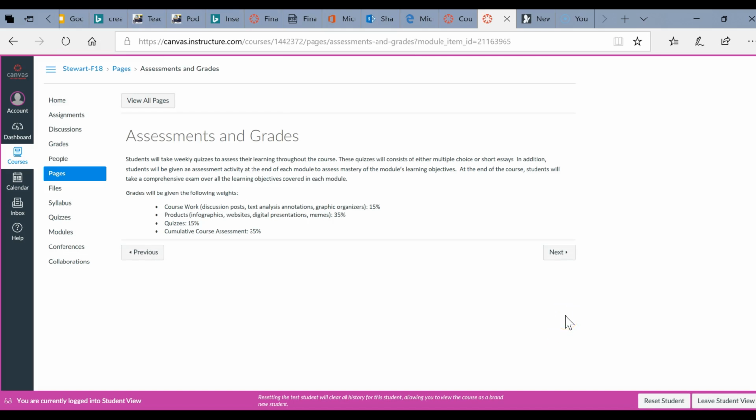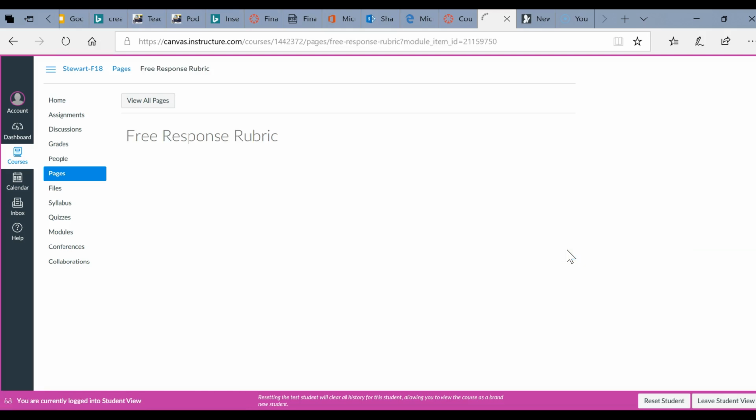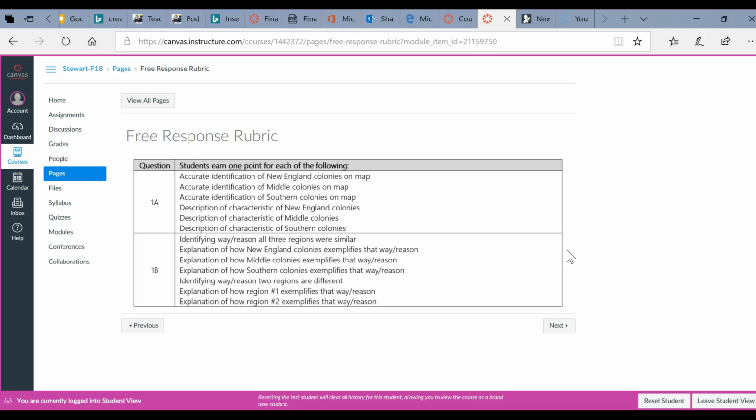Here we have information about assessments and grades, and this is important because this provides information about how things will be weighted throughout this course. Here is another rubric that we have about the free response, and this is important for the final cumulative assessment. Students will be assessed with a writing task, and this informs them and instructors of how that task will be graded.